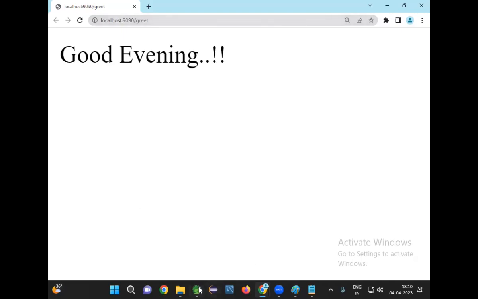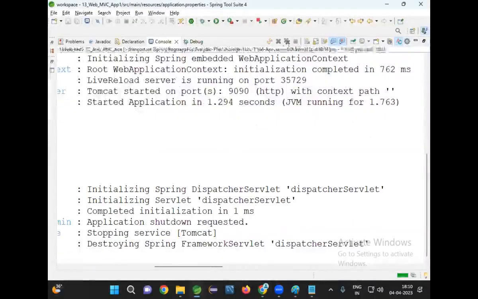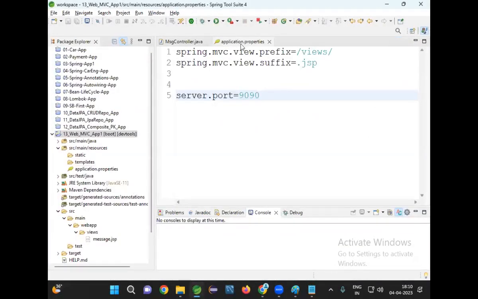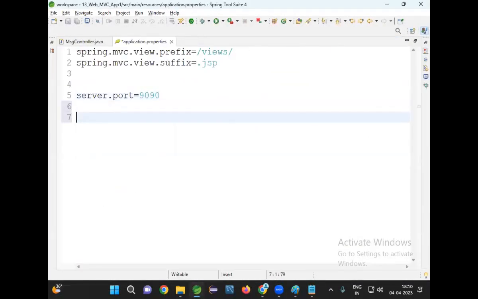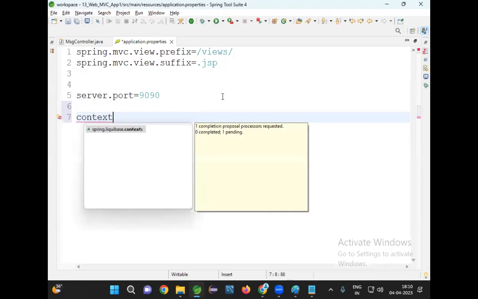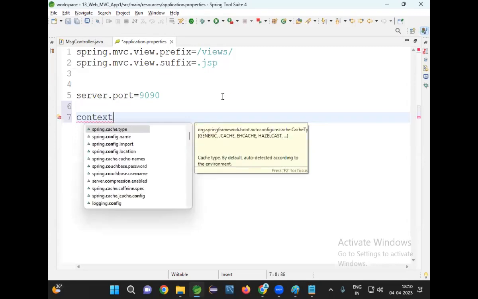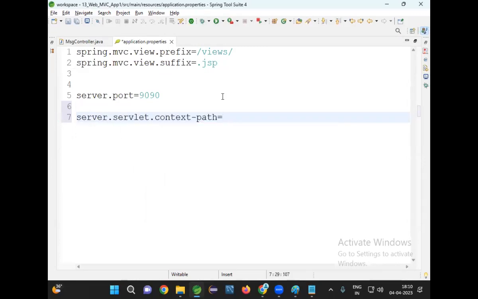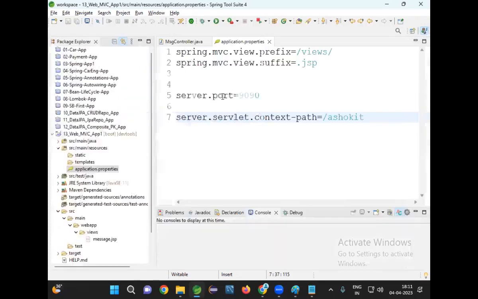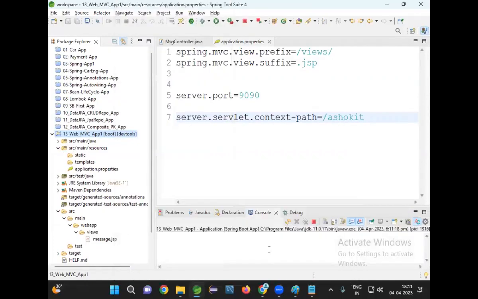For that, you need to add one property in the properties file, that is called server.servlet.context-path. You need to go for a property called context-path: server.servlet.context-path=/sbi or else /AshokIT like this. I'm adding the context path in the properties file. Now let us start our application. Refresh, run as boot application.